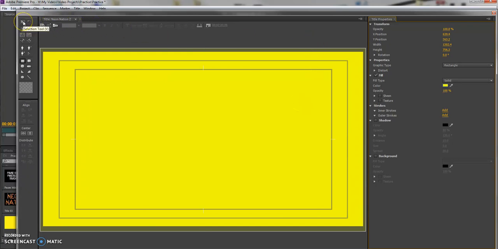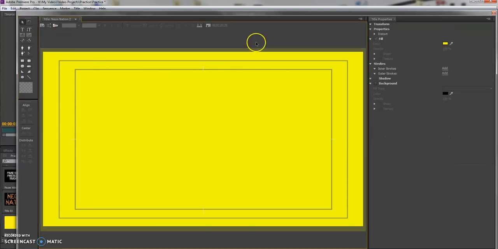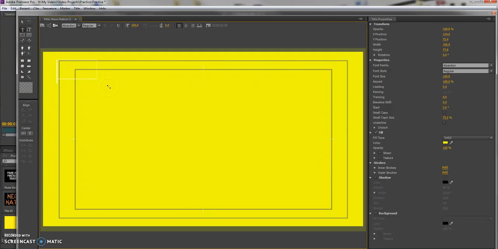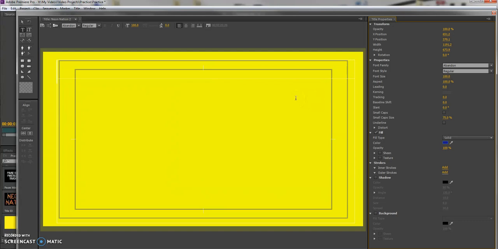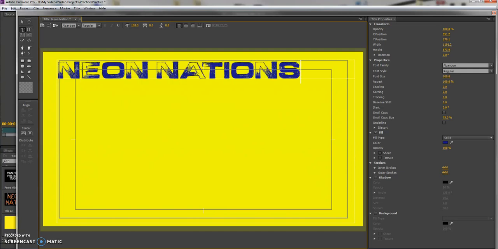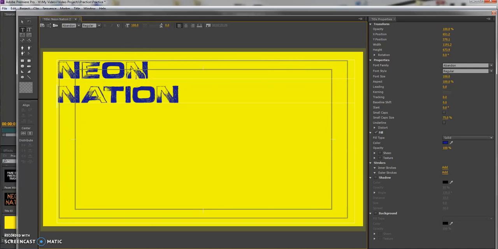And I'm going to go back to my selection tool. Click off of that. And now I need to start typing. So I'm going to use my type tool. Once I've selected my type tool, I'm going to click and drag again and create a box. This is my dialog box, if you will. I want to change my color so that the letters aren't the same color as the background. So let's just change this to a random blue for now. And so once I click up here and start typing, I will start to see my letters. Neon Nation. I'm going to click in between, hit enter because I want it to be on 2 lines.